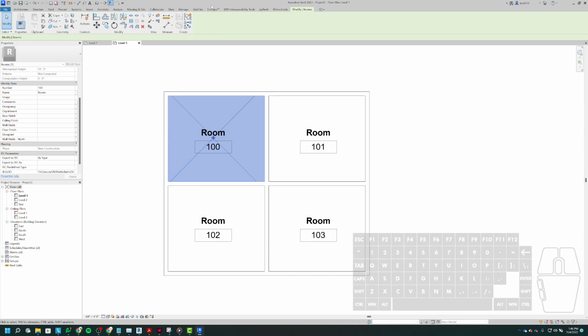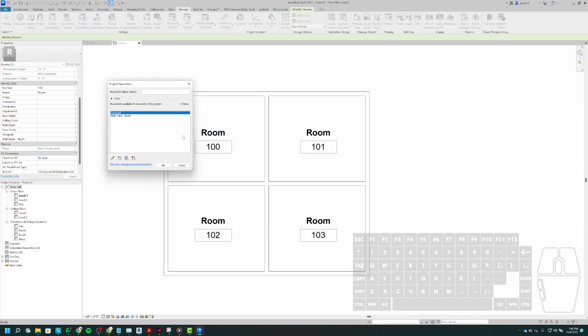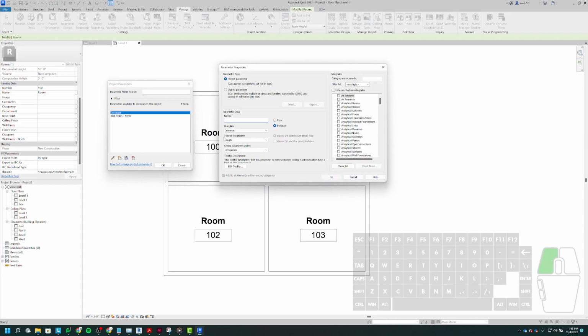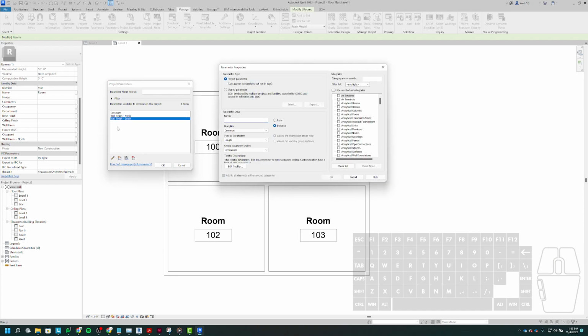So going back to the project parameters under manage and then project parameters, we're just going to create the rest of them. So wall finish, I can paste this. This one is going to be south. We're going to set that to be a text parameter, and then we're going to set this to identity data. Then we're just going to find rooms over here in our list, like that, and then we're going to click OK. Then we're just going to add the other two.